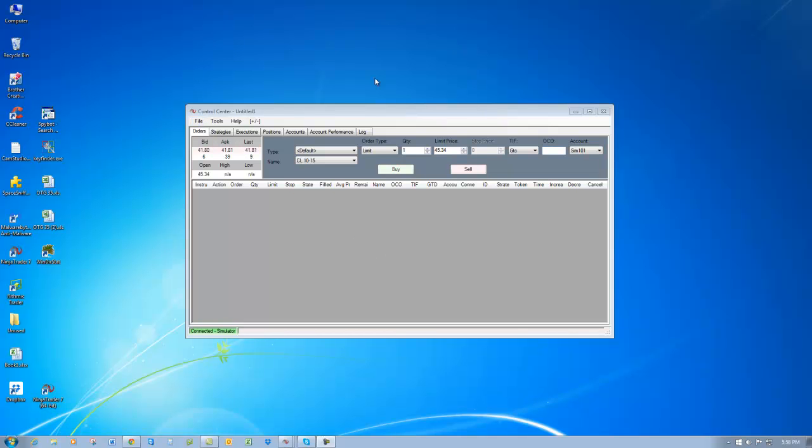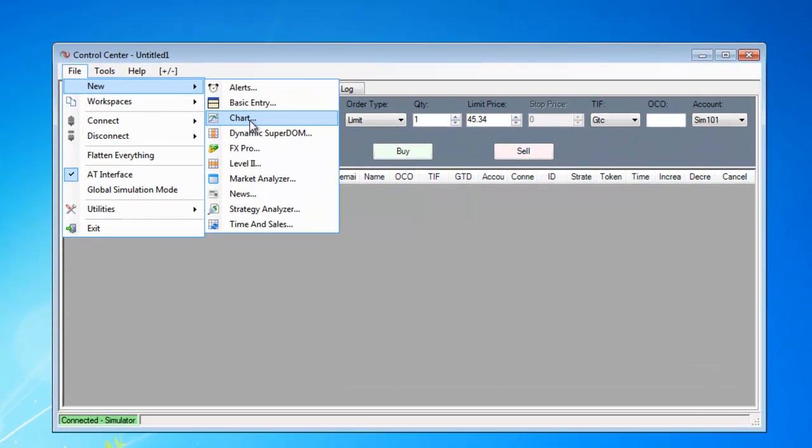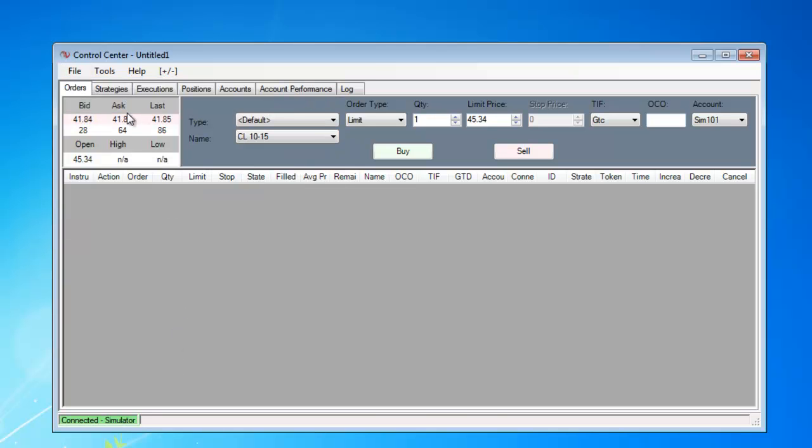Alright, so right here what you see in front of you is the Ninja Trader Control Center. Now, you click the File button here and you're going to see right down below you get New. Alright, so we move on over here to the right and you see here we've got a place where we can click on Chart. That's what we're going to use to open up a chart. You can also use your Control Center to open up a dynamic Superdome. Not to mention you can open up Level 2 data, your Market Analyzer, News if you have the subscription, and Time and Sales.